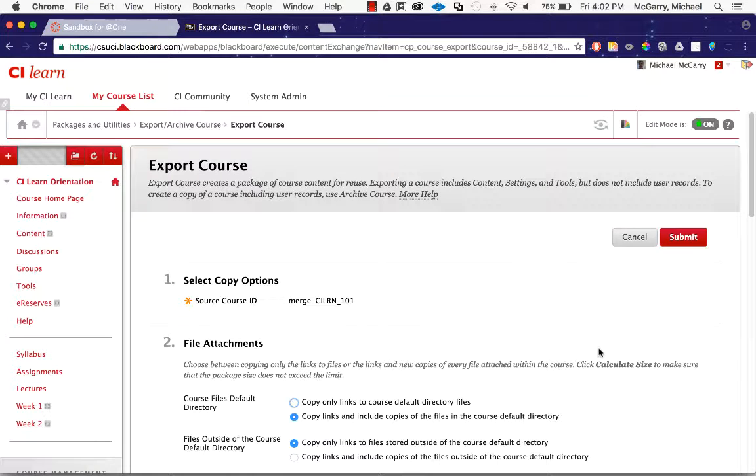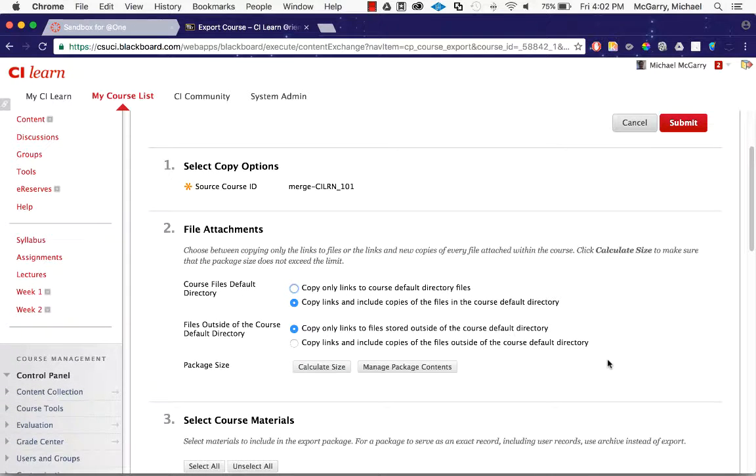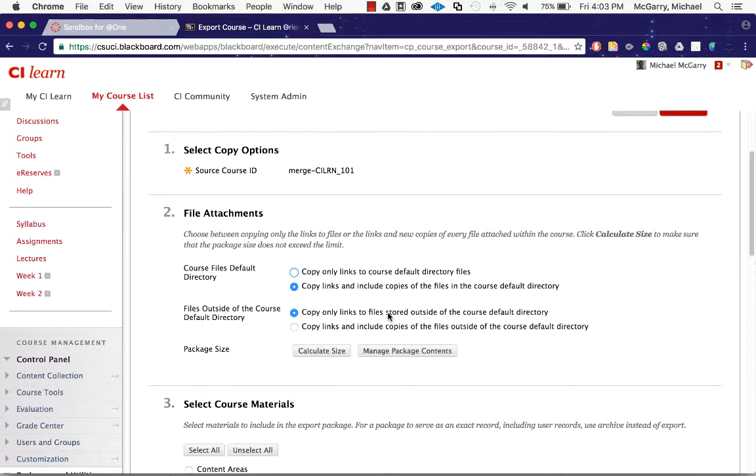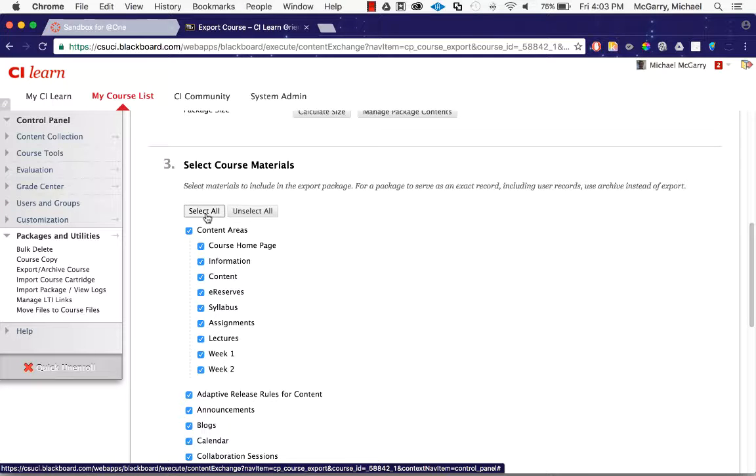Here we're going to choose what it is that we want included in the export package out of Blackboard. You can leave the first two questions in their default settings and then scroll down to where you'll actually select the specific course materials that you want included in your export. If you want to simply export your entire class, you can go ahead and click the Select All button here, as I'm going to do.